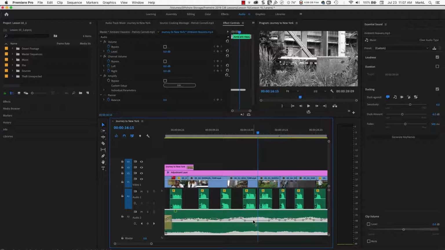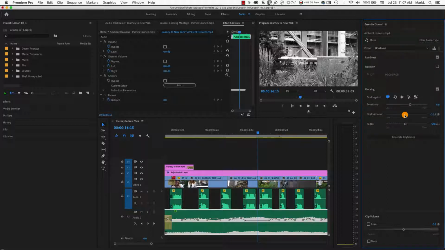Now if the -8 wasn't enough, you could come over and say, okay, let's try -10, generate keyframes. And then it's going to go back and generate the keyframes again with that adjustment. So know that you can go back and adjust things. Let's say it ducked too much. So let me bring it here like the 1 dB and let's just see what happens if the keyframes change.